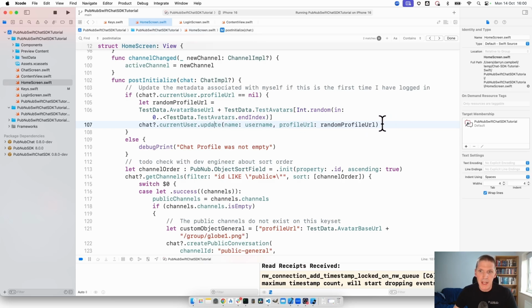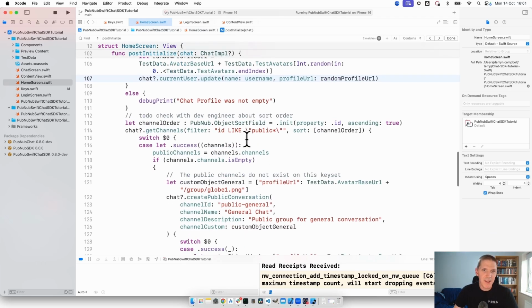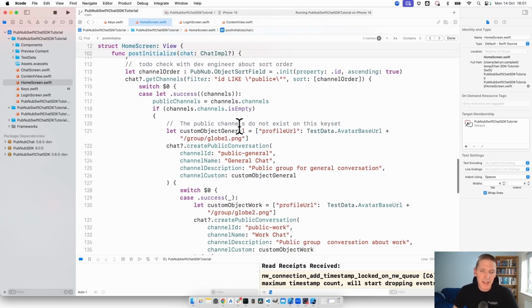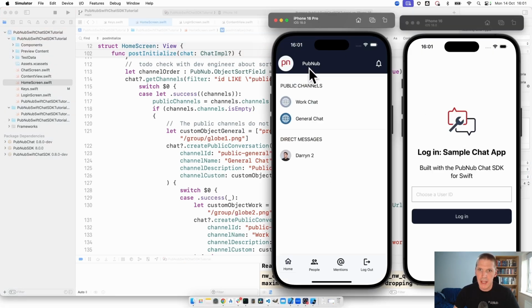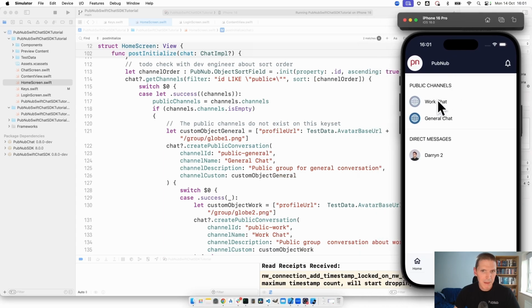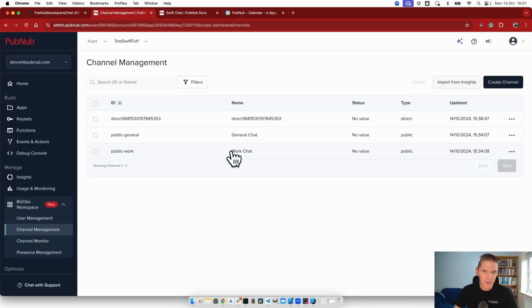Well, this line here is going to upload a random profile URL that's going to give you the image associated with the user, as well as your username, which you provided in the actual login screen. So that updates the user. And then the next thing that is done is to create the channels. If I go back to showing this in an example, we have 2 public channels. We've got work chat and we've got general chat. And those now exist on the key set. Again, apologies for flicking back and forth, but I'm just trying to show how this is real. This data actually exists. So work and general, ignore this for now. I'll get to that shortly.